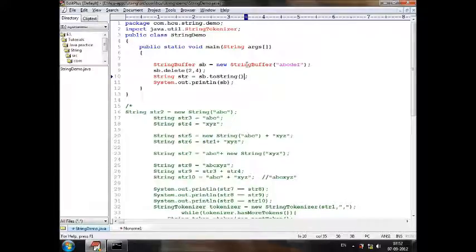Whenever there is a thread-safe activity, there will be security, but performance will be very low. StringBuffer will give less performance and high security when compared to other string entities.